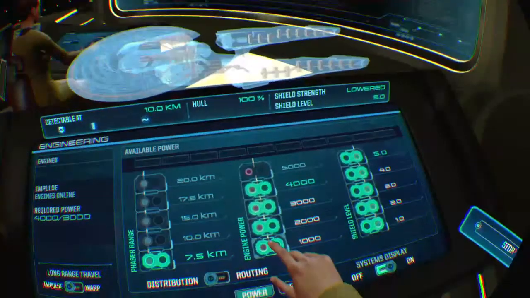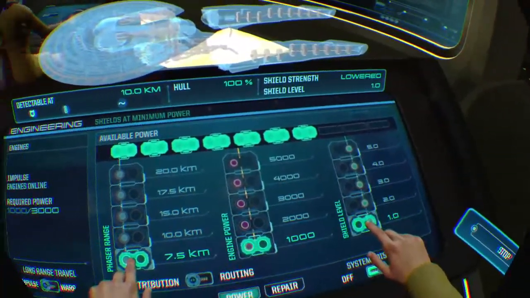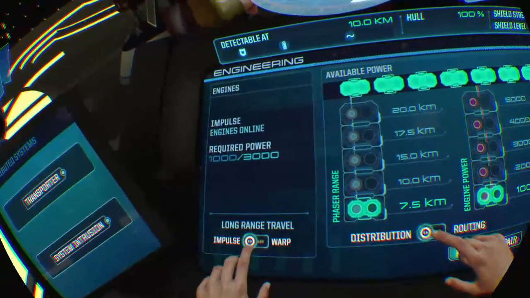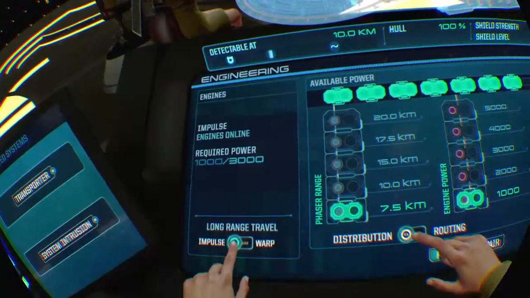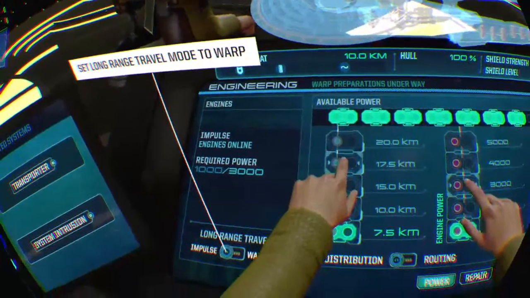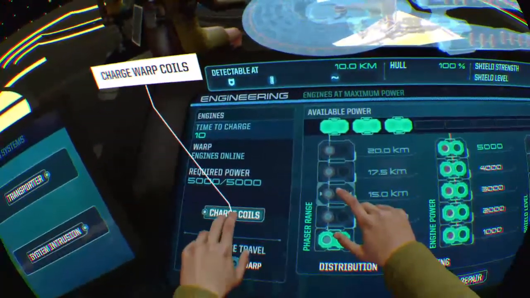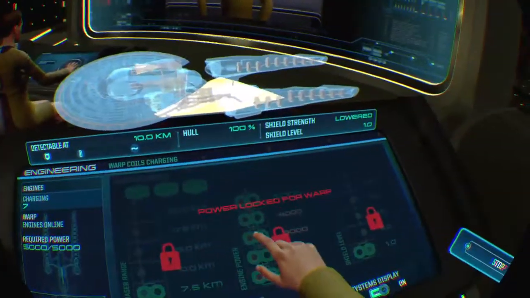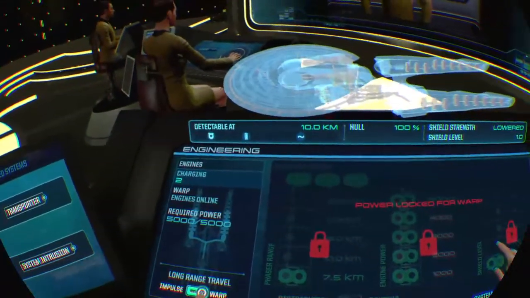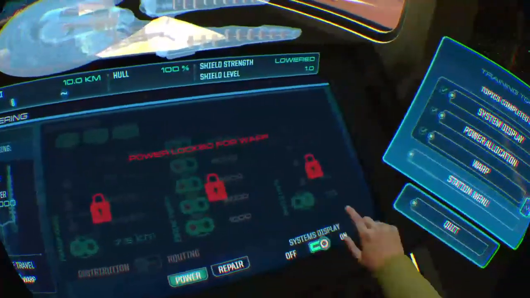Before the ship can travel between star systems, you must make the ship ready and charge its warp coils. This draws a tremendous amount of power, and you will be unable to make any further changes to power allocation or routing while prepping for warp. Begin preparing for warp now. Charge the warp coils. The helmsman will have a limited time to engage the warp drive, or the coils will automatically discharge to prevent damage to the ship. Warp coils charged.